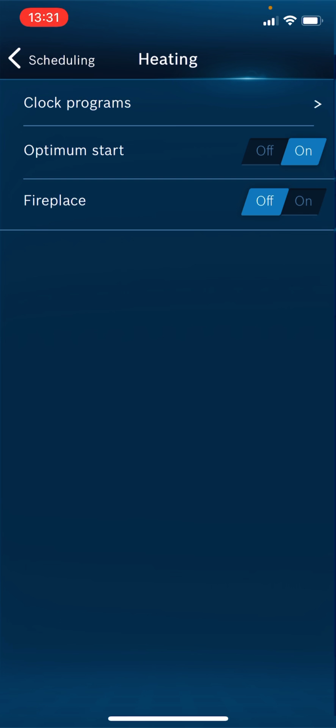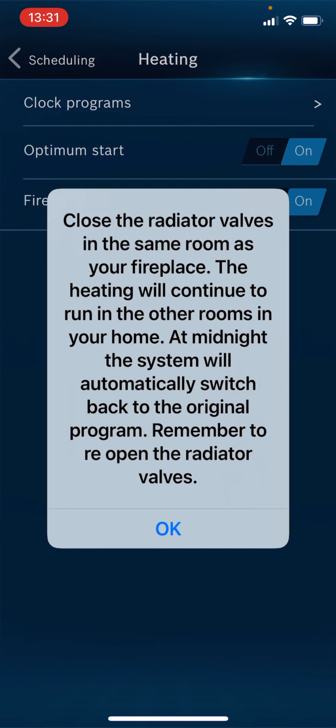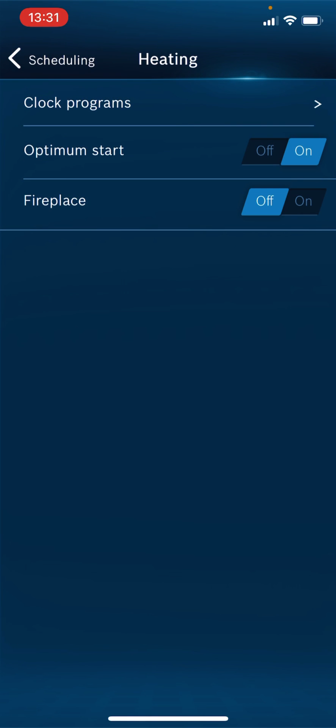Fireplace, I don't 100% get this, so I'm going to turn it on, you can have a quick read yourself. From what I understand, this is basically where your room is already warmed up by your fireplace, and you don't want the radiator in the room heating while the fireplace is on, so you can have this mode. But to be honest, it sounds a little bit fiddly, and it's probably better when you have the proper radiator valves installed that you link to this app, which I don't have.